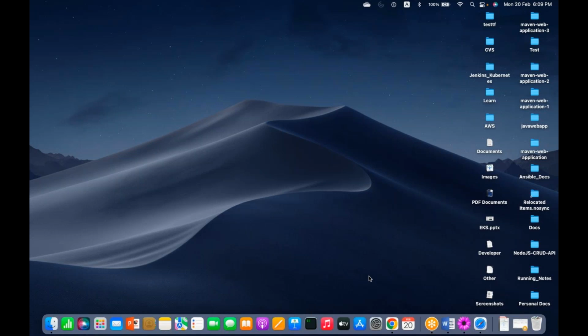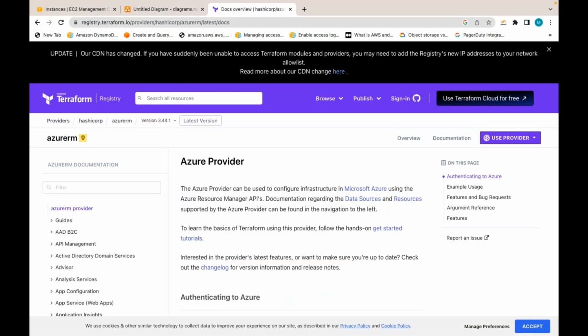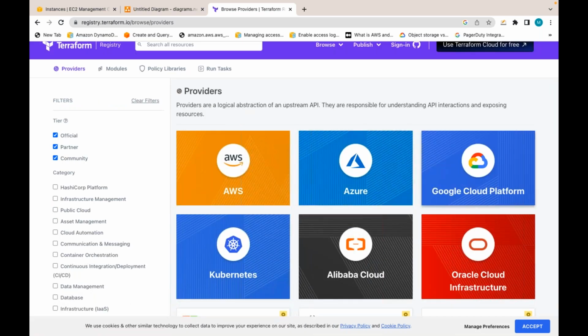Guys, everything is documented here. You no need to learn anything by heart, but you need to understand Terraform. What is Terraform? What is the architecture of Terraform? What is state? What is a provider? If you know the provider, everything is a provider here. Everything is a plugin. Suppose you go and see here, the GCP plugin is there. The GCP provider is there. They are giving the documentation.